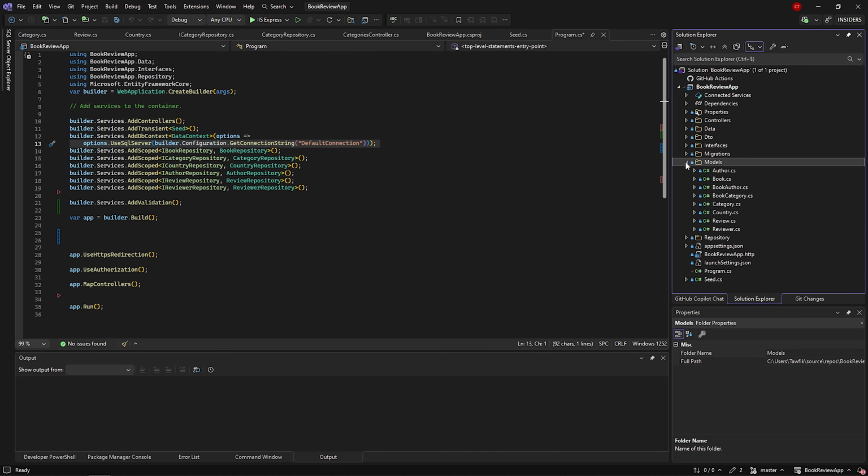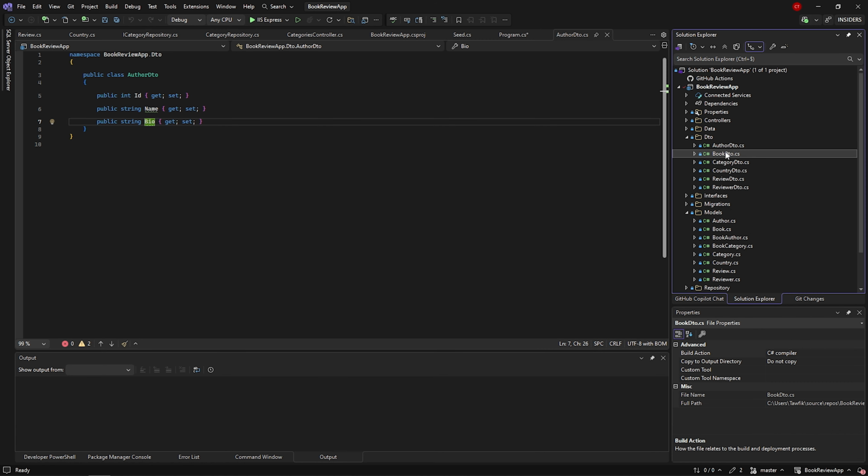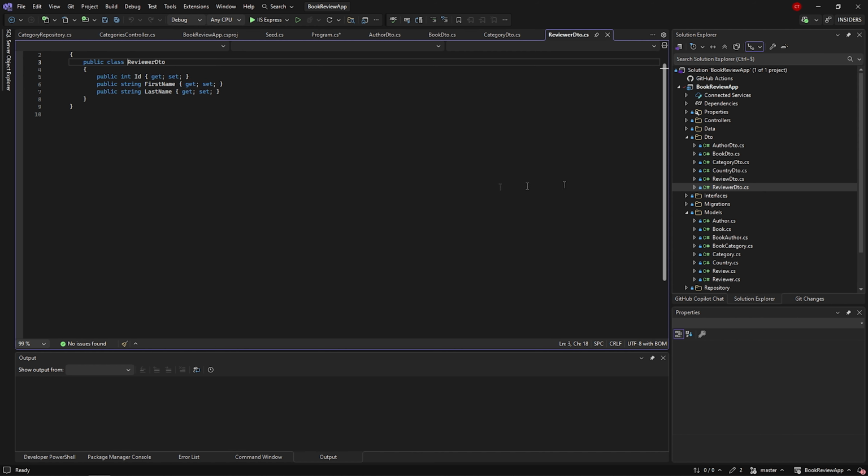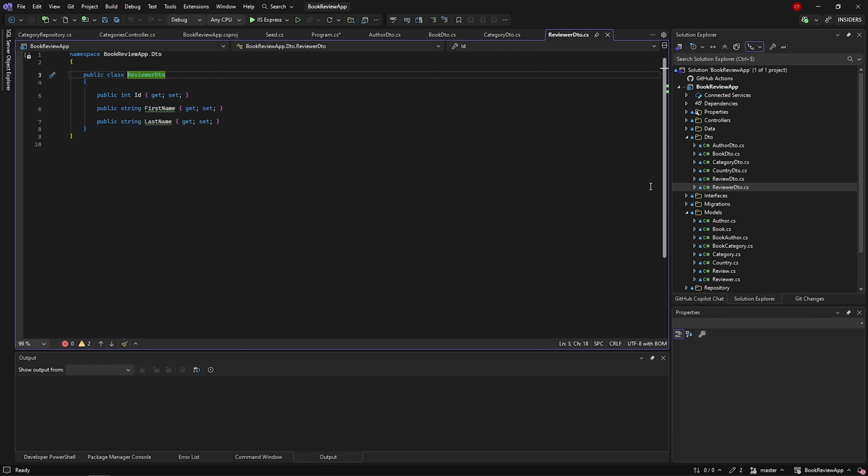We'll start with a basic minimal API endpoint, then integrate automatic model validation, custom validators, and the new .NET 10 features that make validation much easier. By the end of this video, you'll know how to structure your validations properly, avoid duplicated code, and make your API more robust and production ready.